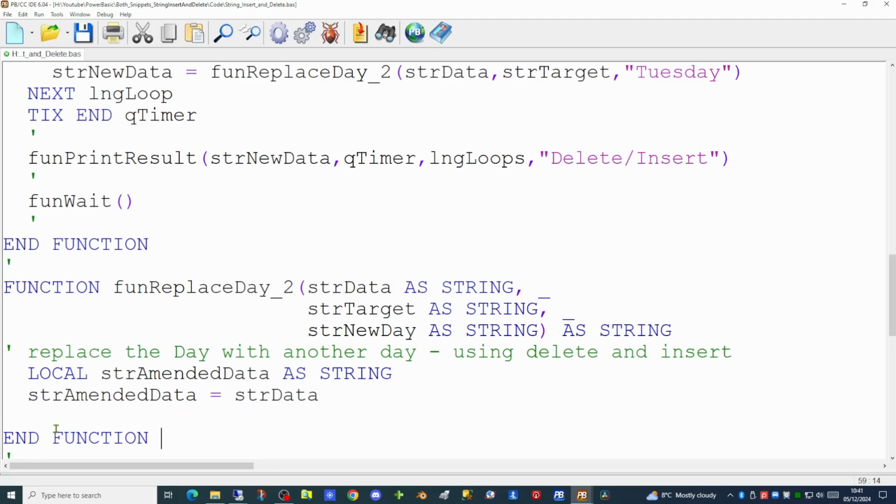So here is the skeleton of our new function with the 3 parameters as they were before. We have again created a local variable called amended data and populated it with the data that's come in on the parameters list.